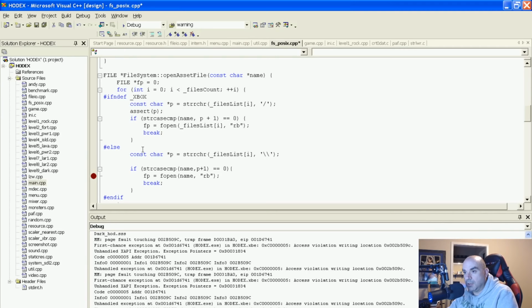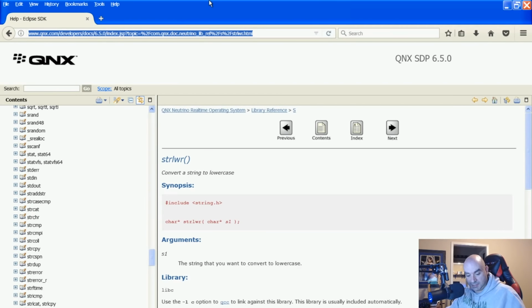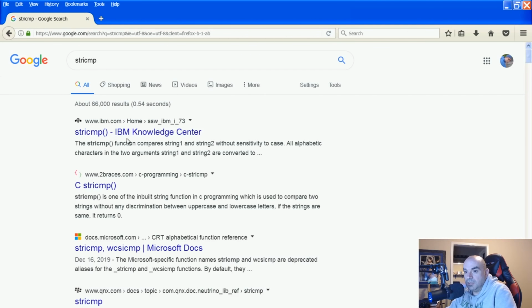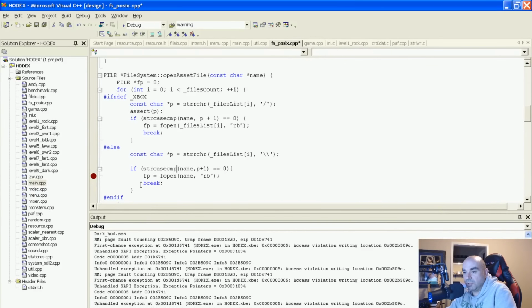Now, what I could do is append D to the name, which I think is what I'm going to do. I think that's probably the right way to do it, because then we can use our string compare, which is not case sensitive, and it should match what we have. But then this function should also work too. So let's try this for a second.